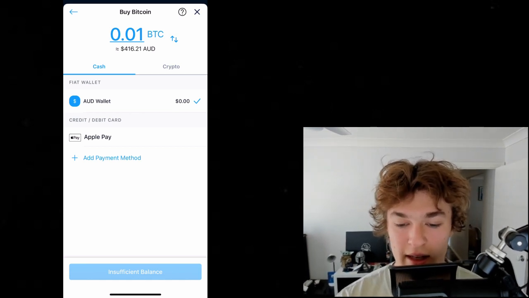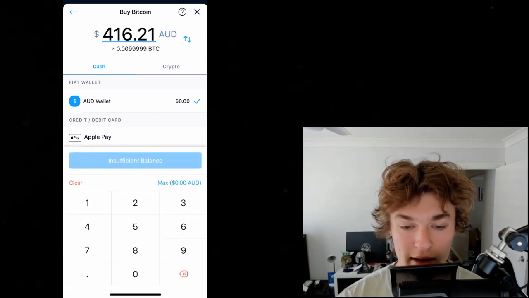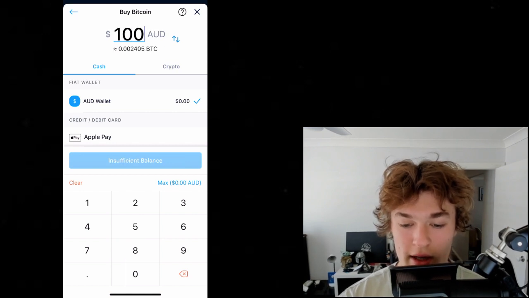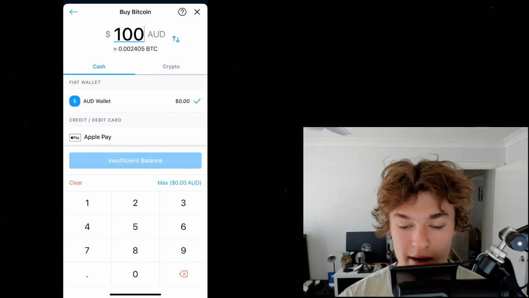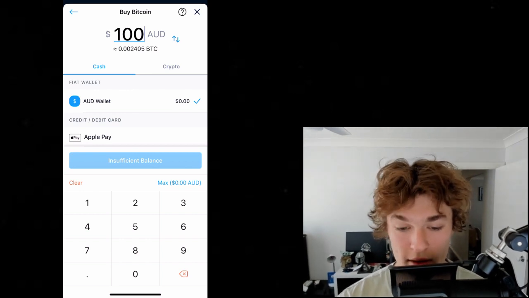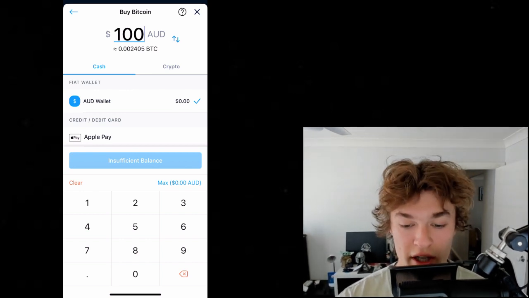Then you can just select how much Bitcoin you want to buy, or you could change it to Aussie dollars because that's always a lot easier. Say I deposited $100, I could just press 100, and where it comes up with insufficient balance because I don't actually have any money, you can just press continue, and then it'll come up with a confirmation.